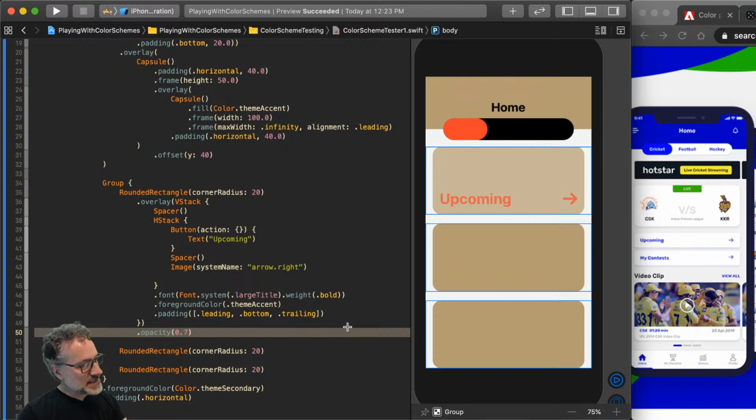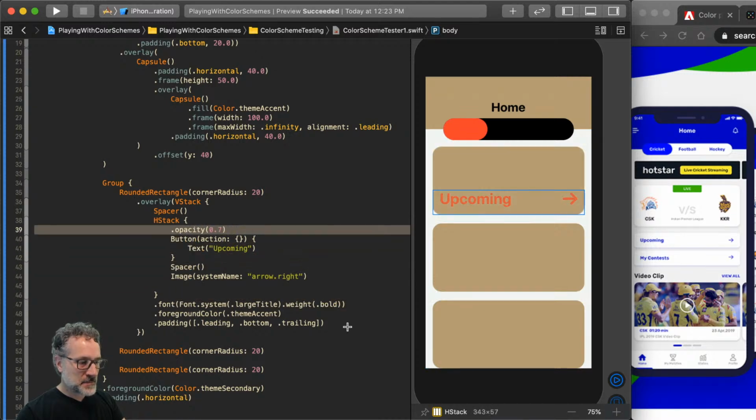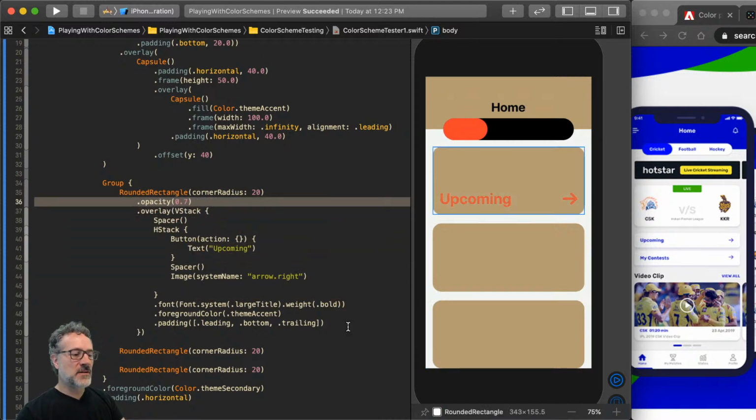And see, the way it's set up, we'd have to add it before the overlay. So rounded rectangle, add the opacity, and then add the overlay. So it's got to be the second modifier or the first modifier. Then that way, it shows up better. It looks a lot better.